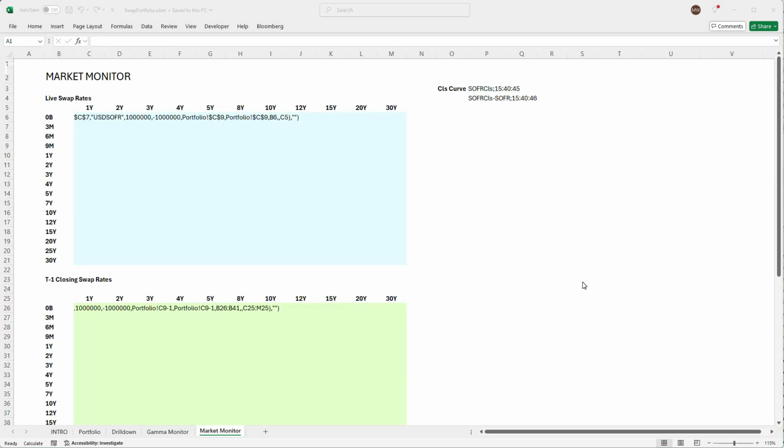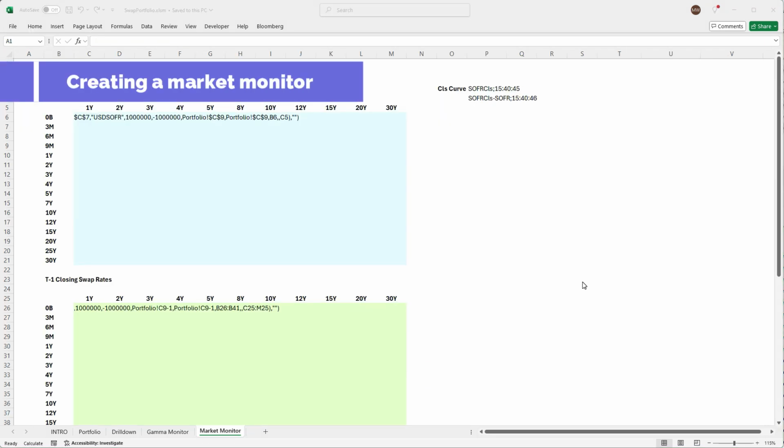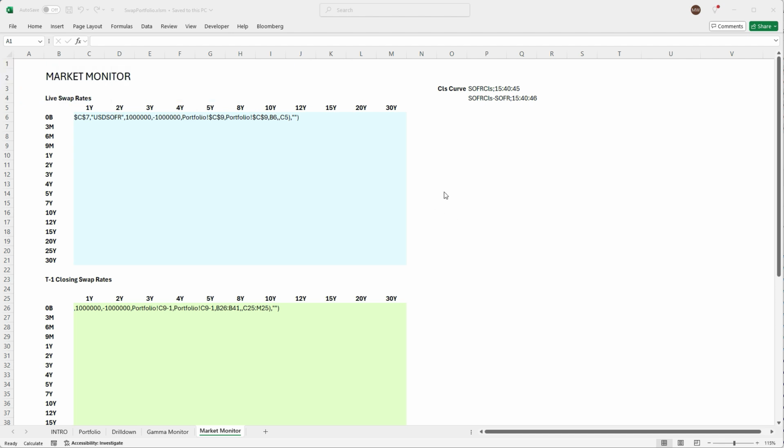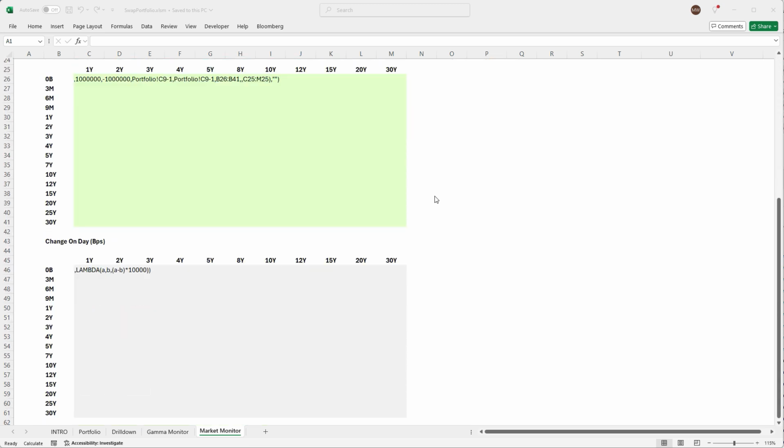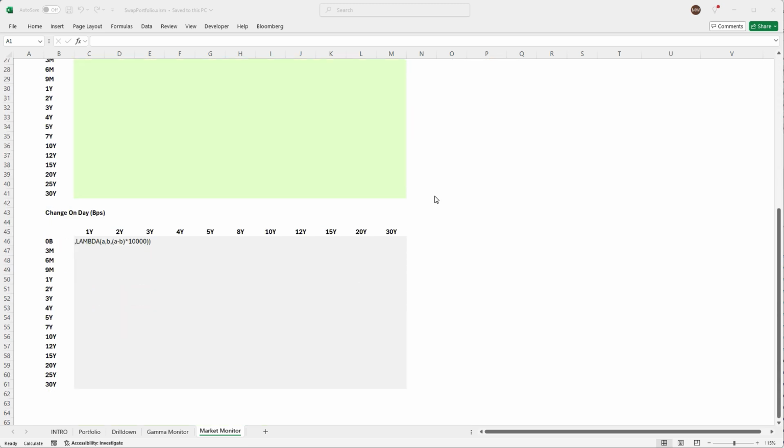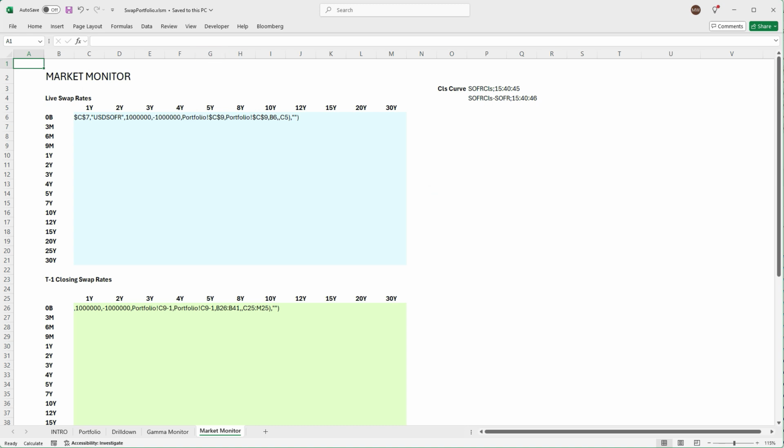In this example, we will quickly show how the library can be used to create a market monitor showing grids of spot and forward starting swap rates. The first grid is a grid of live rates, the second grid is a grid of closing swap rates for the prior day, and the last grid is a grid of swap rate changes on the day in basis points.